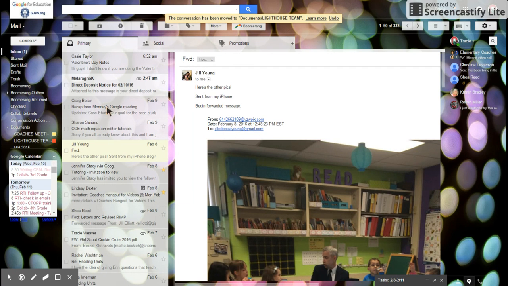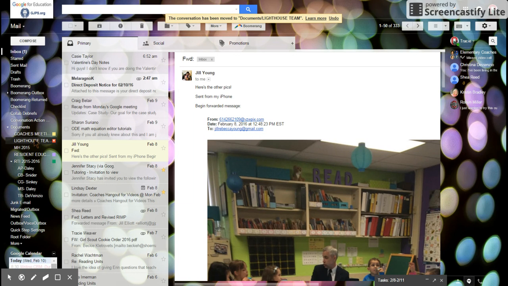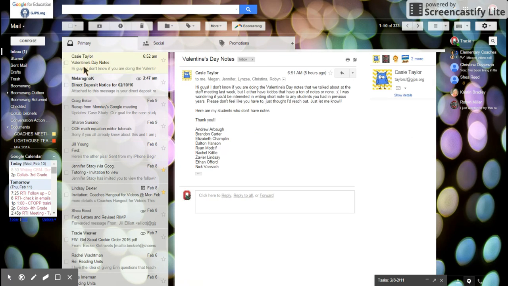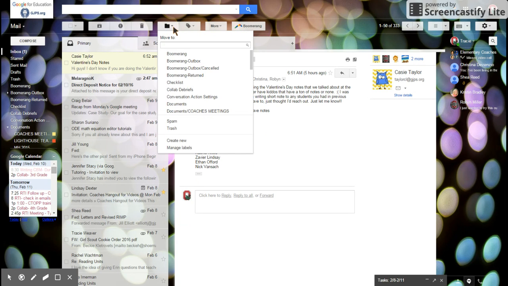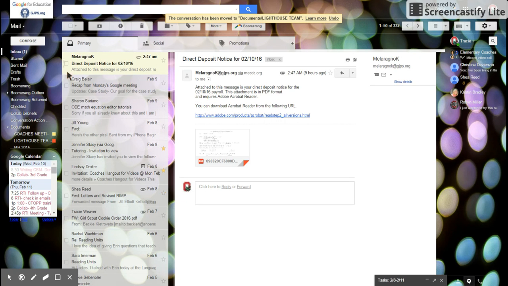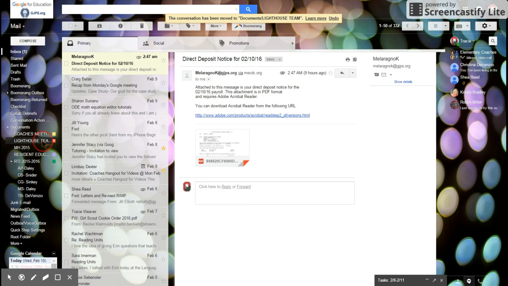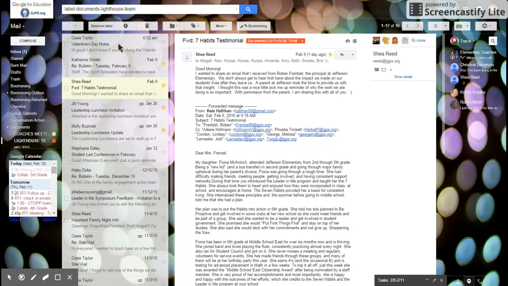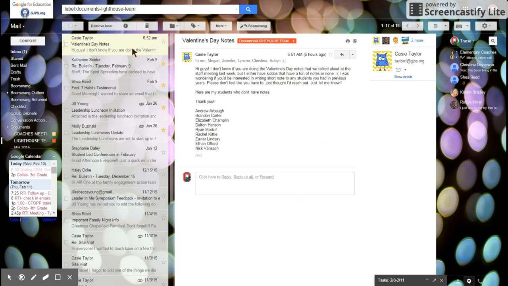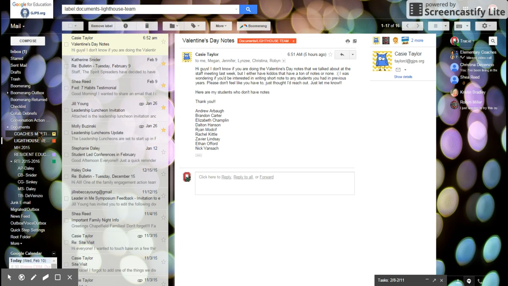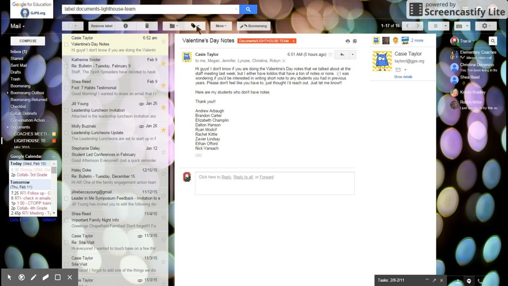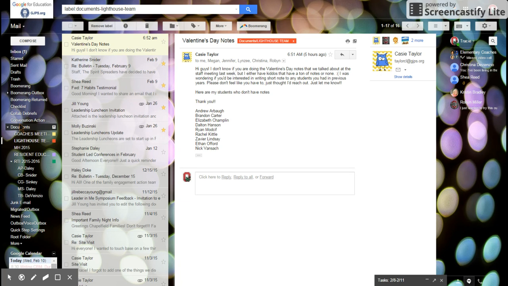Now, if you move something over to one of your labels, it automatically gets that label. So if I move this email without labeling it first over to Lighthouse Team, it's going to be in my Lighthouse Team folder over here. Here it has the label when I pull it up, and it automatically moved it over. So it's just sort of a quick way to label it and move it at the same time.